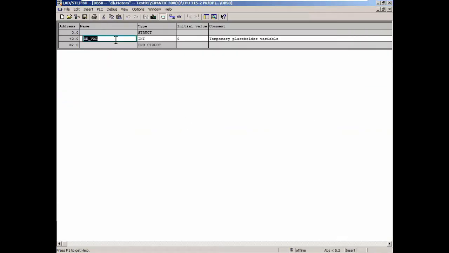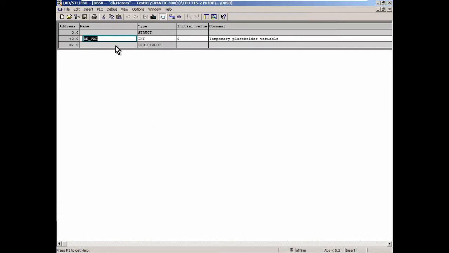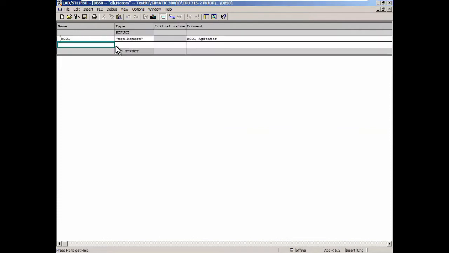Let me go back to my graphic. We have a motor 1 and a motor 2. Just for simplicity, I'm going to put motor 1, and that's going to be UDT50. This is just the initial value. UDT has got its own initial values, and that's motor 01, agitator, motor 02, UDT50, supply.